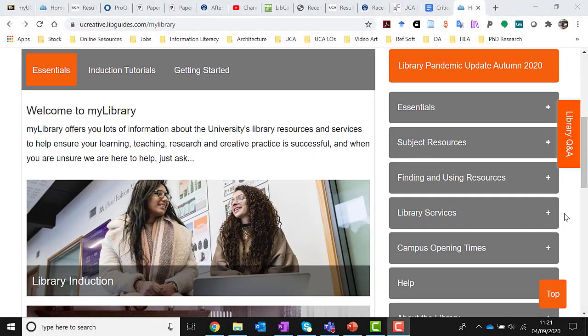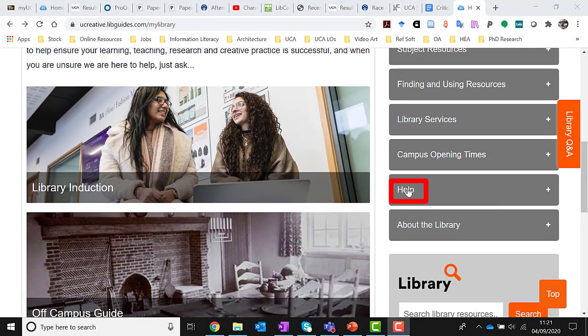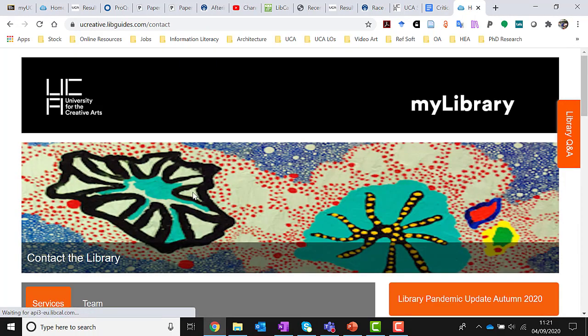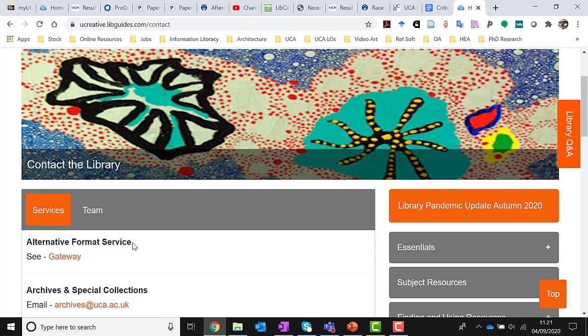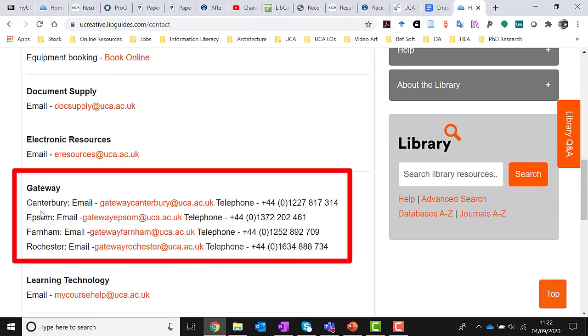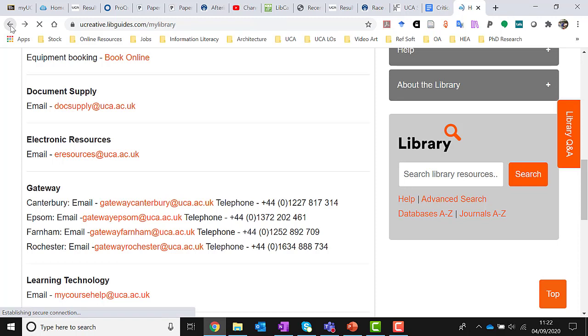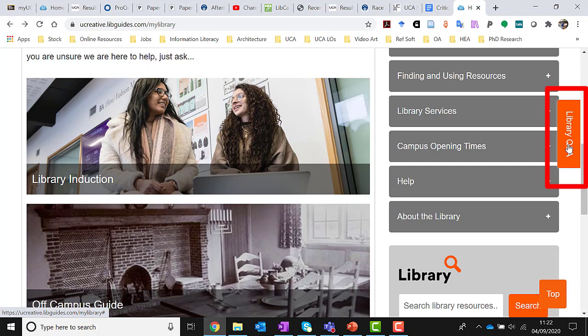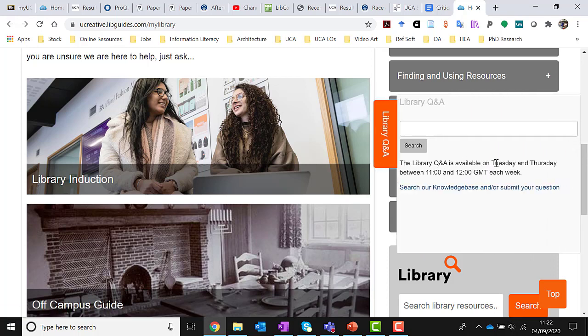Just to run through some of the ways you can get help from the library. If you go down to the bottom there and click help, there's an option here for contact the library. If you go there, you'll get the details of all the different contact details for the different parts of the library. So key for you, you've got the campus gateway, email address and phone number for your local campus gateway who'll be able to help you with everything. If I just go back there, there's also on the side of my library here, there's a library Q&A, and this is open on Tuesdays and Thursdays for an hour, so you can live chat to people then.